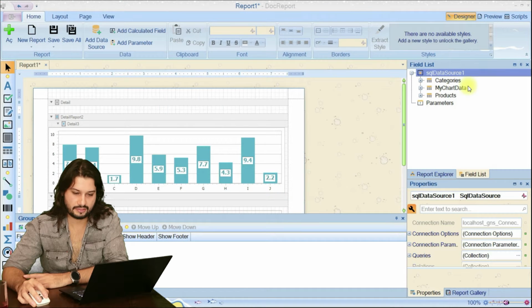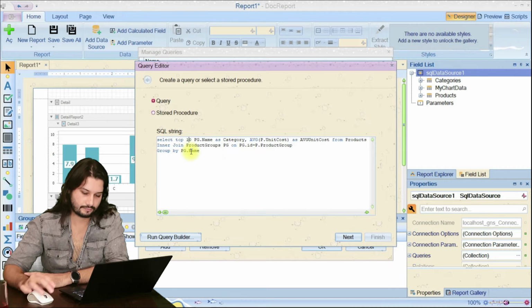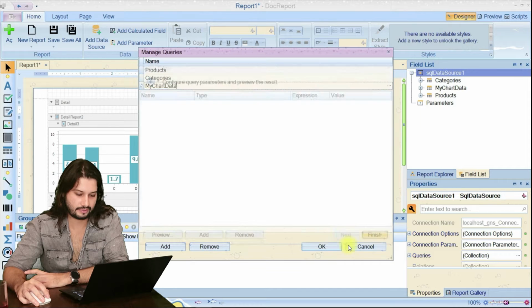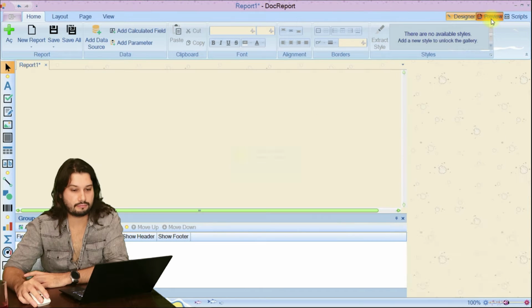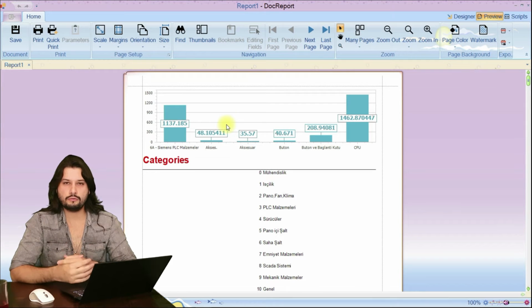Okay. Manage queries. Top 6. Okay, okay. Finish. Okay. Preview. That's it. I want to show you how we can add parameters into our report.